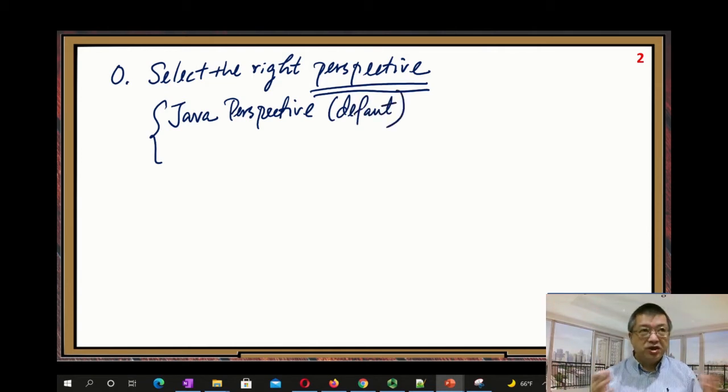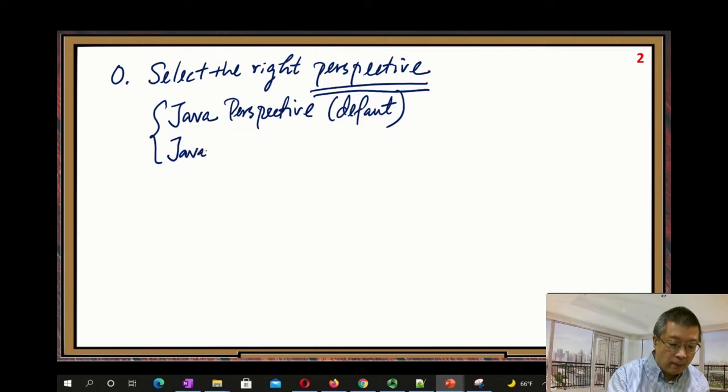When you start, you automatically get this default perspective, but we don't need this one. This one cannot be used to develop Java web applications. There are no Java web tools in this perspective. So that means we need to switch to the right perspective in our step 0. What perspective do we need to switch to? Java EE, the Java EE perspective.